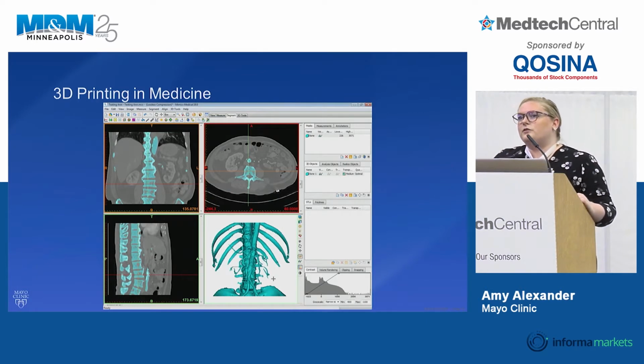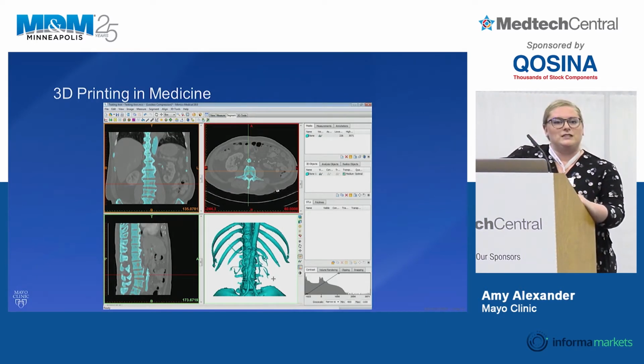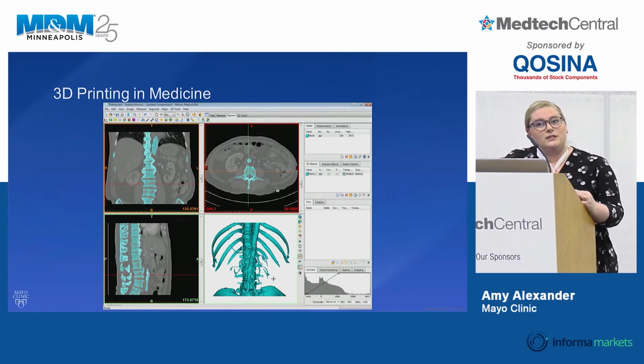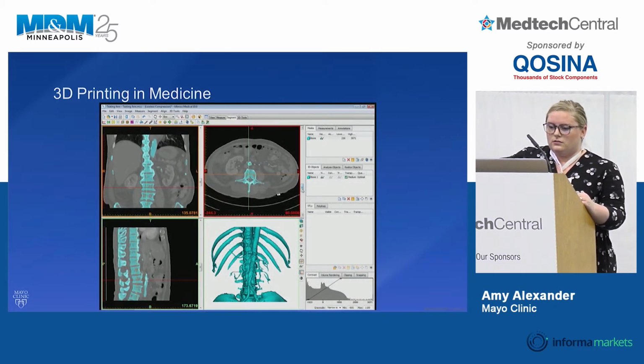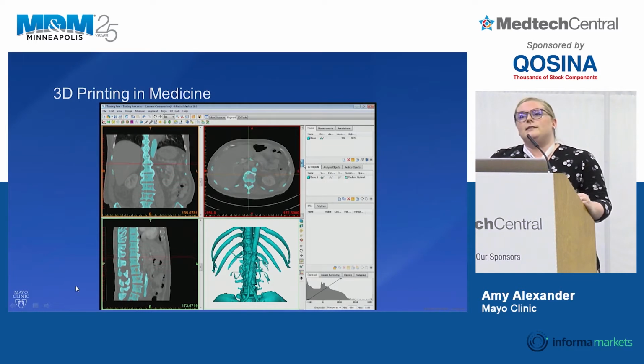The method of conversion is called segmentation, and there are many ways to segment. You can use a thresholding technique, you can grow a region, you can separate masks based on their density values, but all in all, what you're looking for, none of my videos are playing. Oh, there we go. What you're doing is you're isolating the anatomy from the imaging data.